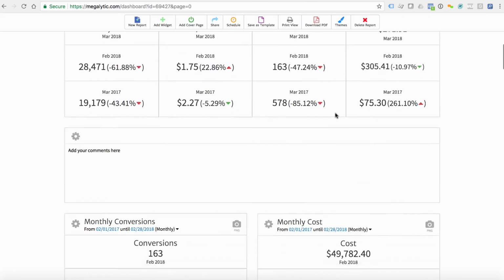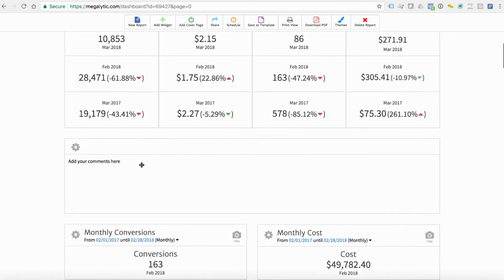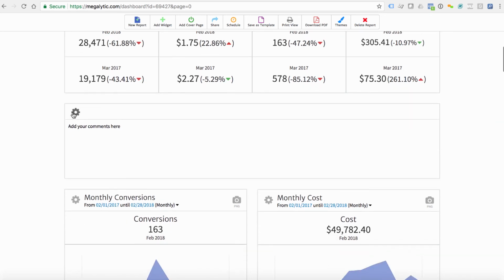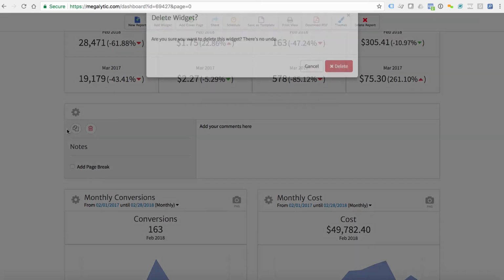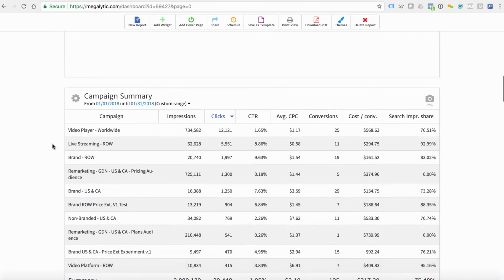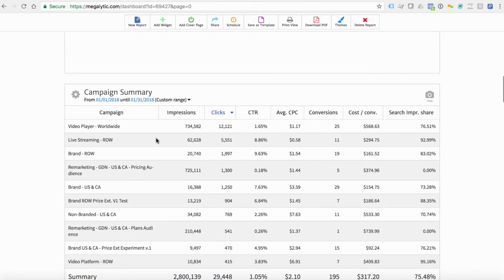See, here's the cost per conversion that we put in. The notes widget is blank so that I can add notes particular to this client in that space, or I can even delete this if I don't want to add any notes at all. Here's the table that I created with the campaign summary and all the different metrics.